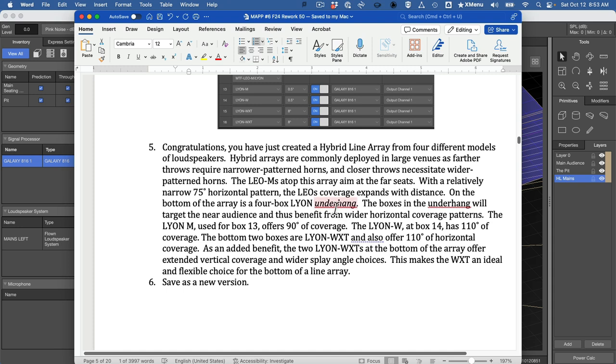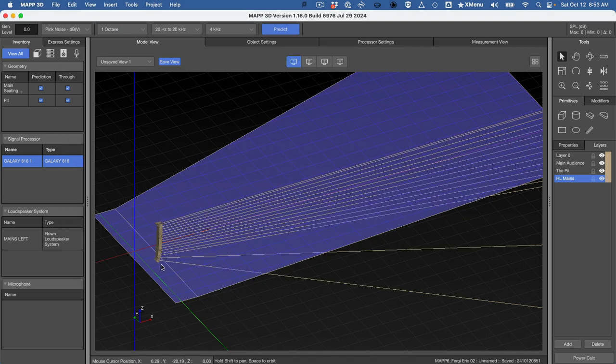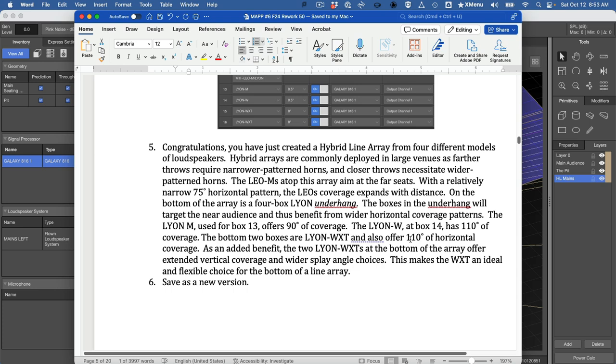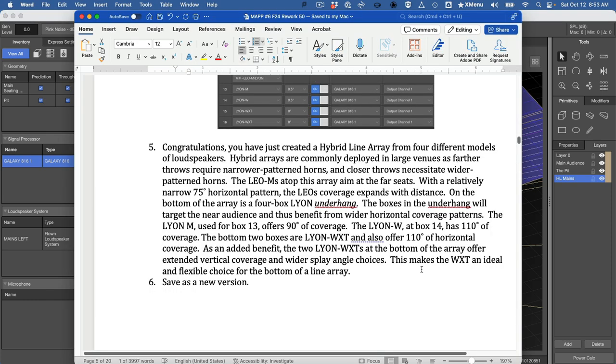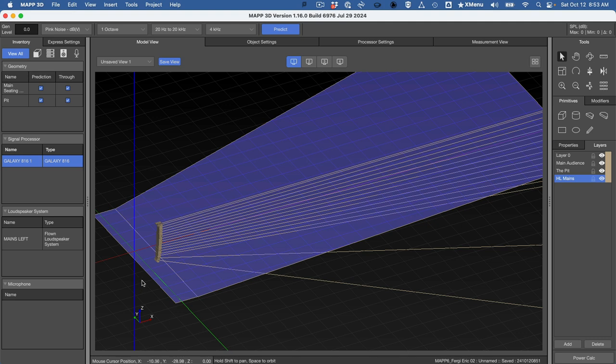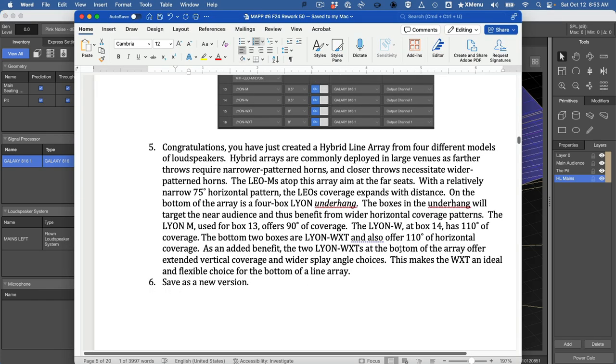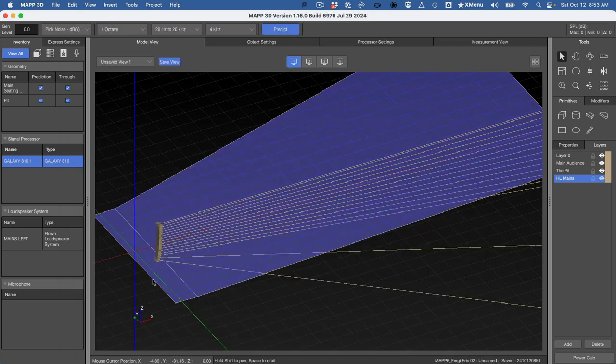And this bottom part of the array, those 4 boxes on the bottom, is also known as an underhang. And then on box 14, we switch to the Lion W, the Lion Wide, which is even wider at 110 degrees of horizontal coverage. So we're getting closer, and it's getting wider. The bottom 2 boxes are Lion WXTs. These also have 110 degrees of coverage, but they grant the ability to have a wider vertical coverage, so you can space them farther apart with greater angles, and the boxes also offer greater angles for articulation. So that's what's going on. You've got 12 boxes of 75-degree wide Leo, 1 box of 90-degree Lion M, and then another box of Lion W with 110 wide, and then 2 boxes of Lion WXT with 110 wide, but with greater vertical angling facility.